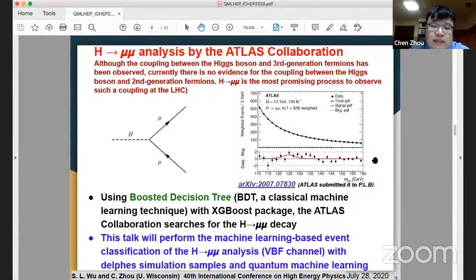Using a Boosted Decision Tree with the XGBoost package again, the ATLAS collaboration searches for the H to mu mu decay. And this talk will perform the machine learning-based event classification for the H to mu mu analysis in the VBF channel with Delphes simulation samples and quantum machine learning.